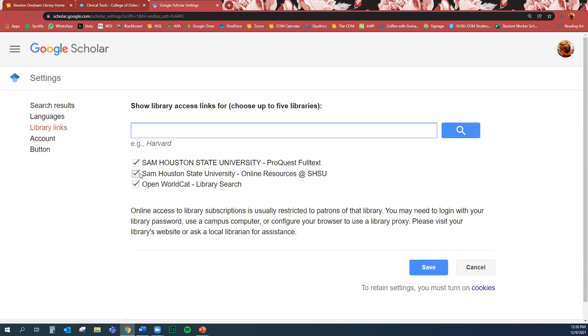And from offsite, you're going to want to search for Sam Houston State University and select it as your library. Both myself and Mrs. Browning are currently on the SHSU network, so it automatically picks that up for us, and you see that those options are already selected. But what you want to make sure you do, after you've located Sam Houston and selected it as your library, is click the blue button to save your settings.